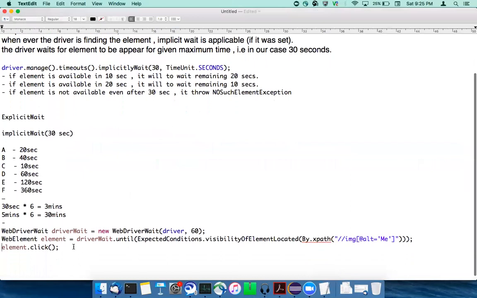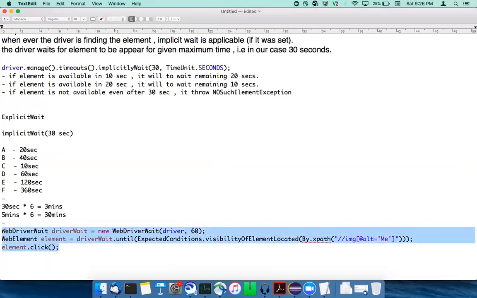But here also we have to define the time frame. That is mandatory. So this is defined at which level? Element level. Only for this element, and this is how you have to define the explicit wait.